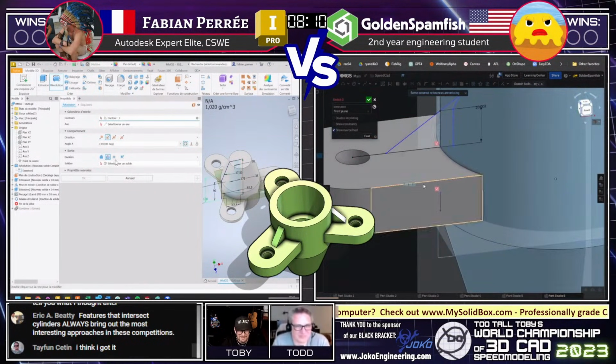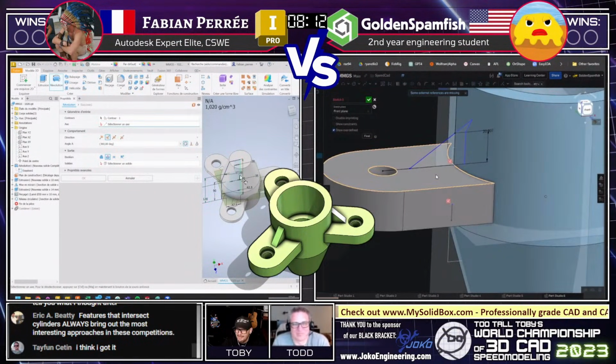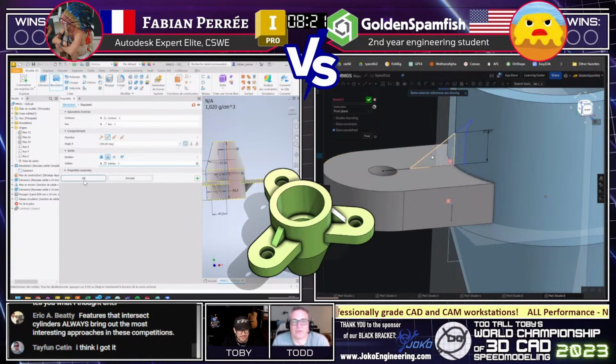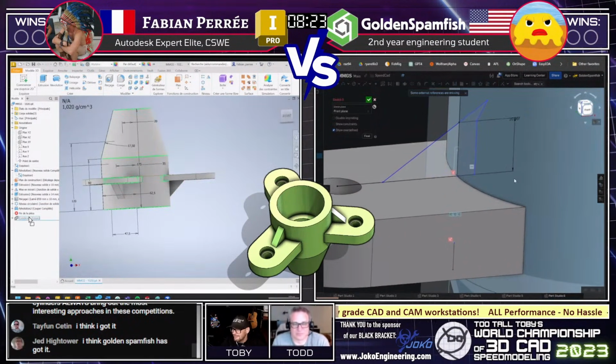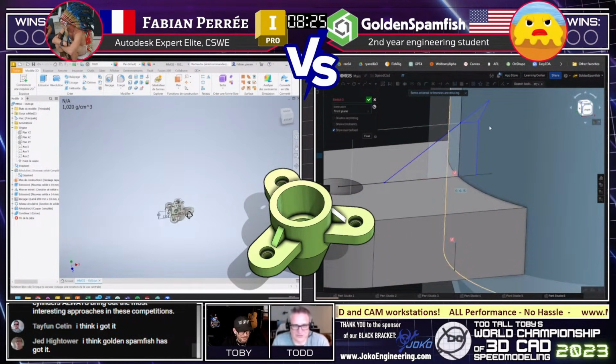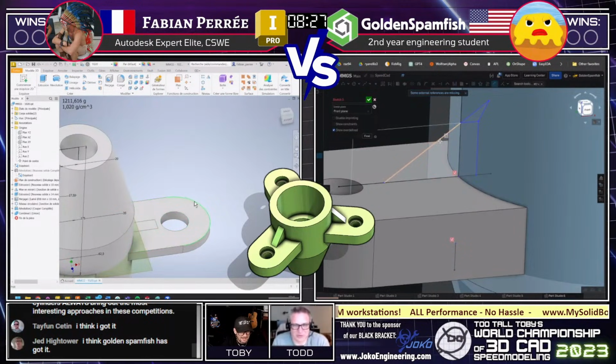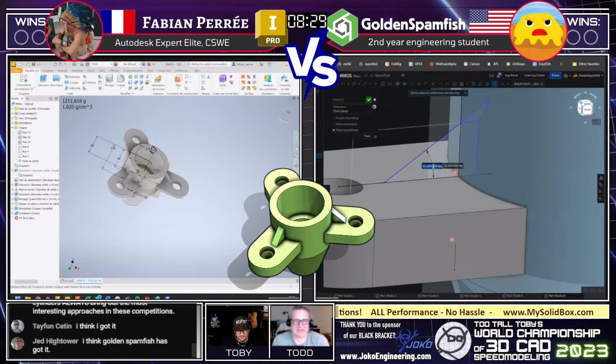And we see the golden spamfish on the right here, looking at his model, trying to figure out what's going on. It looks like he's really close, and he's just trying to figure out, there's got to be something here. Something's going on with this model, and I can't quite figure out what it is. Yeah, double checking before you get the mass.